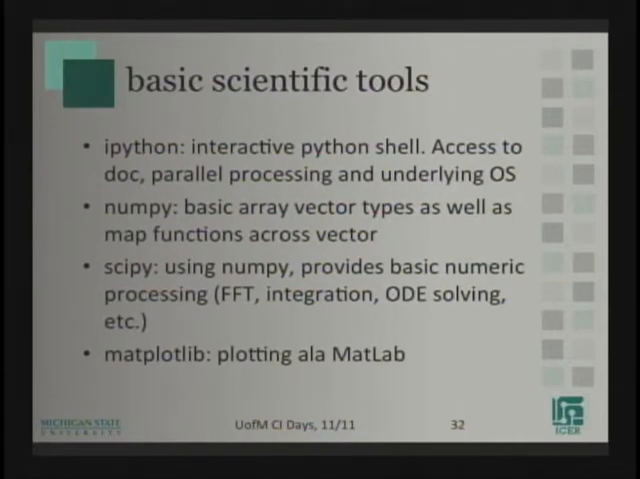This is the basic list of the scientific tools that you would get if you were trying to go out and reach for it. IPython, which is the interpreter that I'll show you in a minute, is the interface, the console that you really want to work with. It's very, very nice, gives you access to the underlying operating system, plus lets you do Python stuff at the same time.